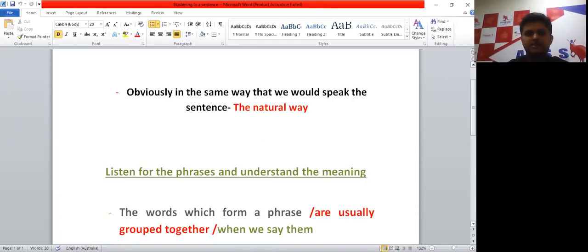Now, if you see, this entire sentence is formed into three phrases and has been highlighted in three different colors. The words which form a phrase are usually grouped together when we say them. When I'm speaking the same sentence, there will be a momentary pause when a phrase is over and a new phrase starts. And this is the natural way we speak.